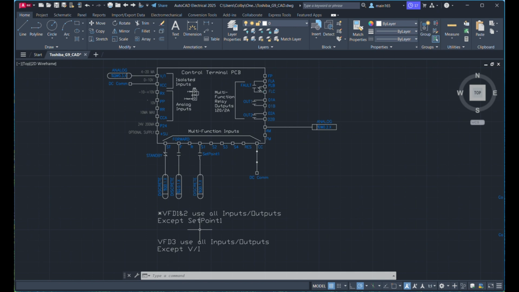Another thing to mention is VFD 1 and 2 use all inputs and outputs except for set point 1, and VFD 3 uses all inputs and outputs except for VI, which is the speed reference. And this is simply because I did not have enough analog output terminals for another speed reference. So instead, VFD 3 has set point 1, which is also wired to the discrete output card and is programmed to run at 30 Hz.